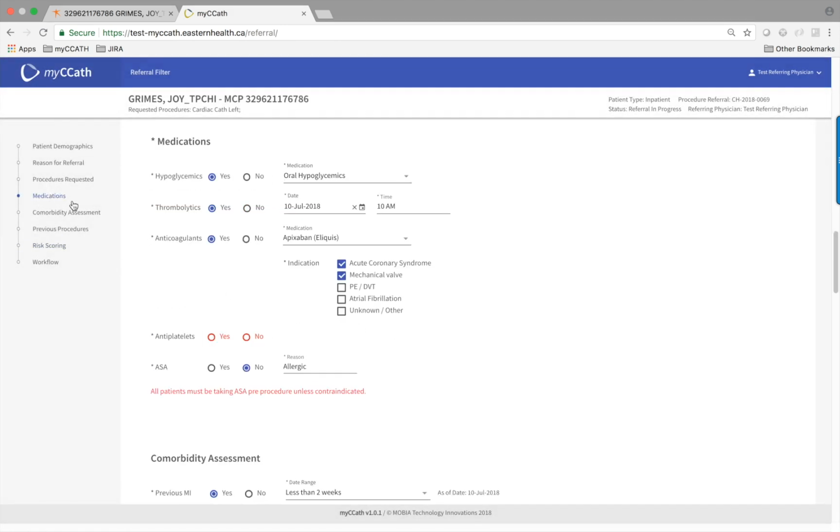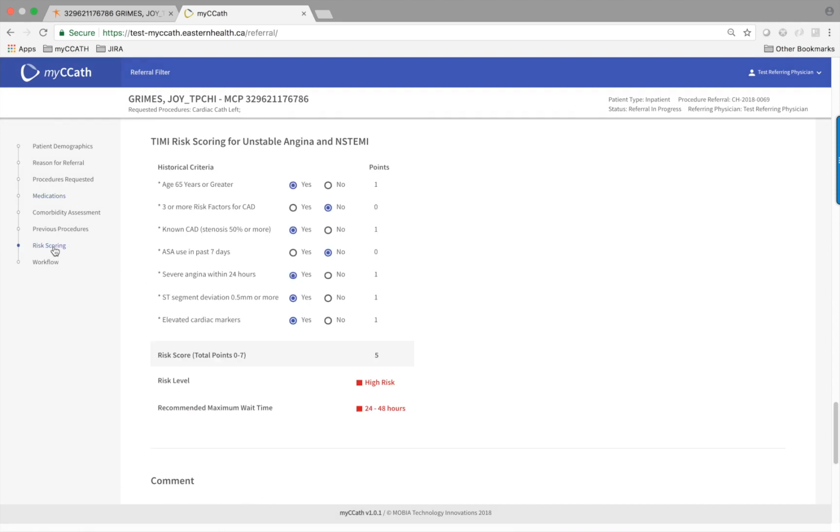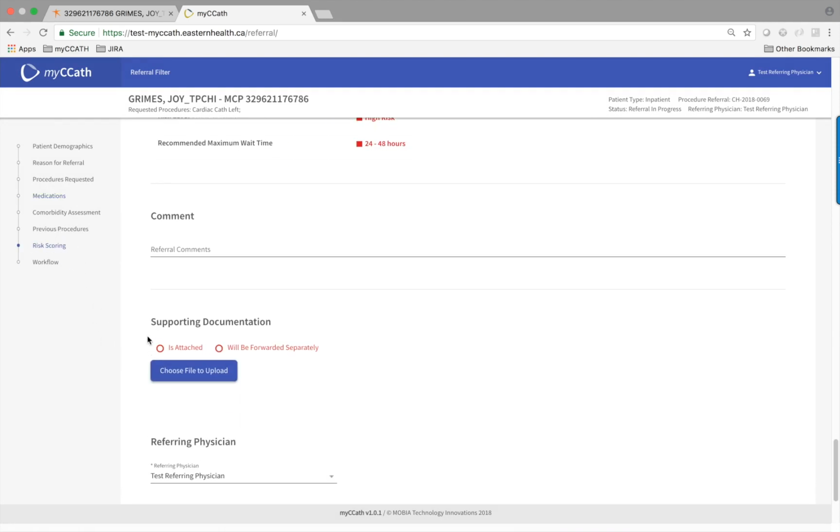So we'll go up to medications. We forgot this radio button, and supporting documentation, which is here. So we have two approaches. One is to attach supporting documentation. In this case, we're talking about a referral letter. In another case, we can fax the referral letter, and we'll click the "will be forwarded separately" button.